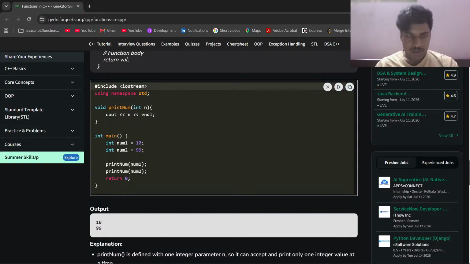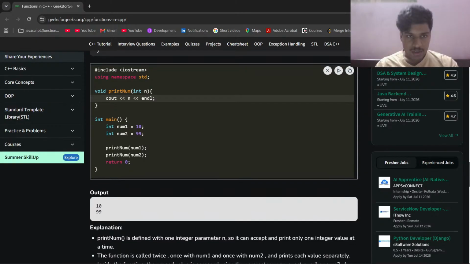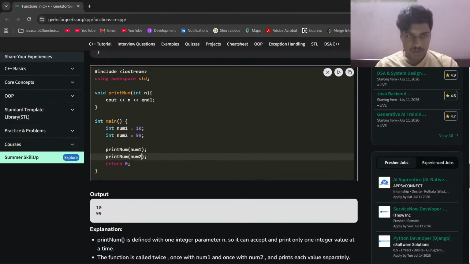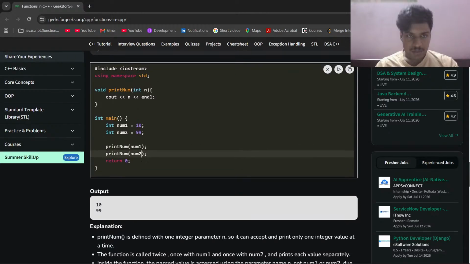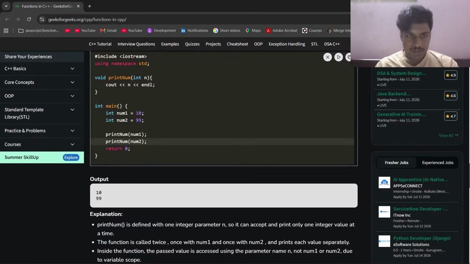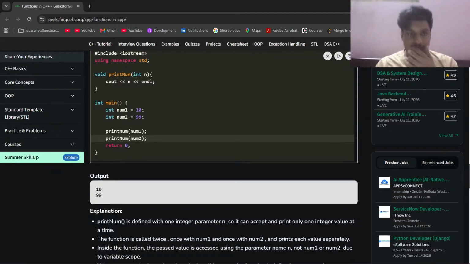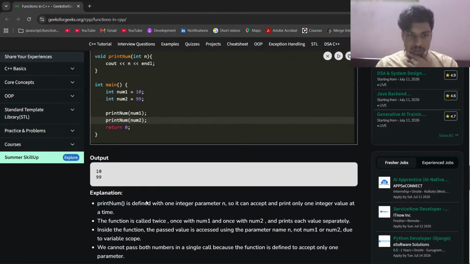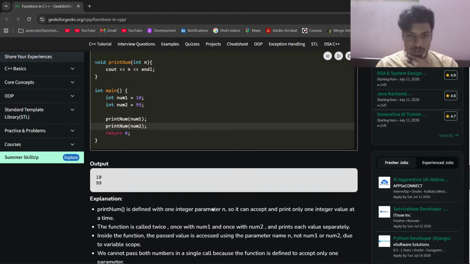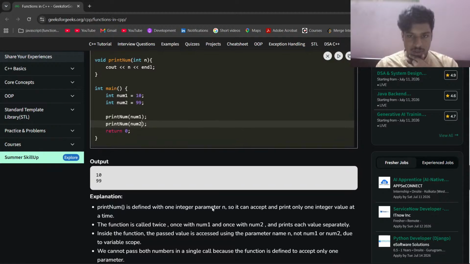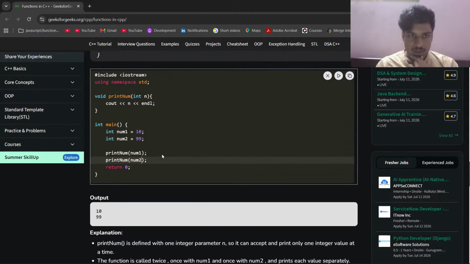And here this is a void function again. We are just printing num1, num2. All right, fine. And num is defined with one integer parameter n, so it can print only one integer value at a time.